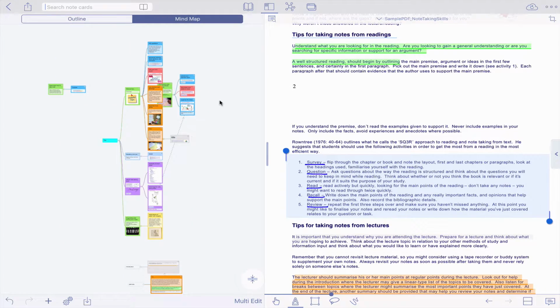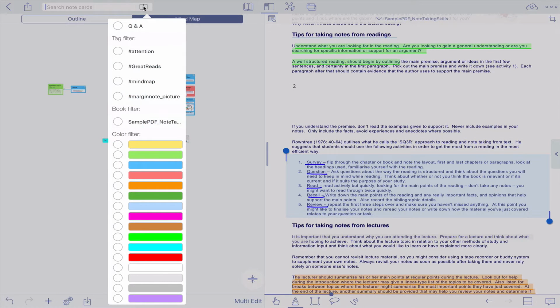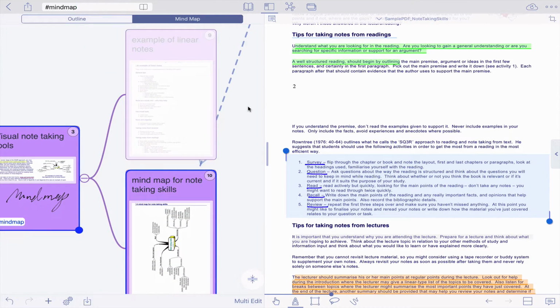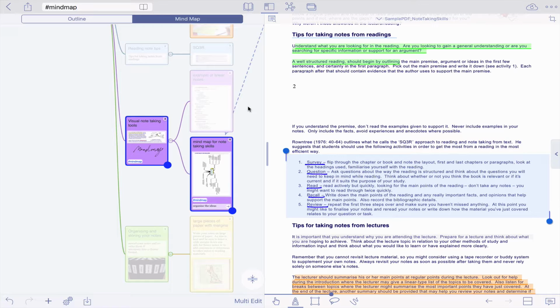In order to find what you're looking for through a tag, let's say, just click here on the little book. And let's say you're looking for the tag mindmap, and it will just show you immediately all the notes that are tagged mindmap. So it allows you to find what you're looking for very, very easily through tags, or just the search field.